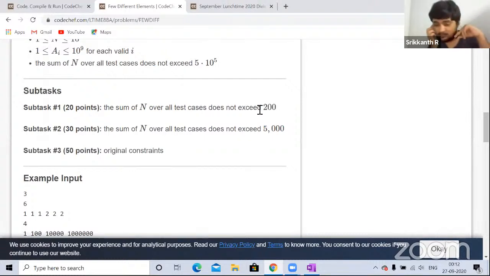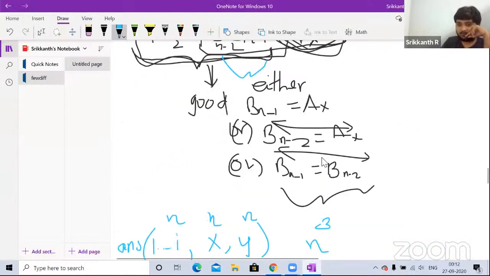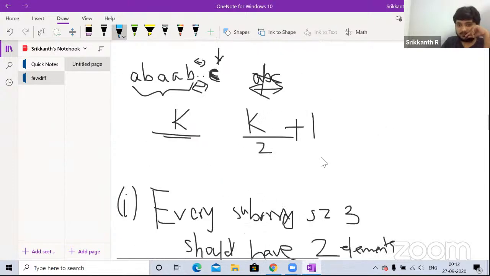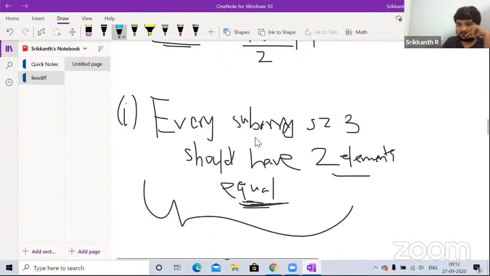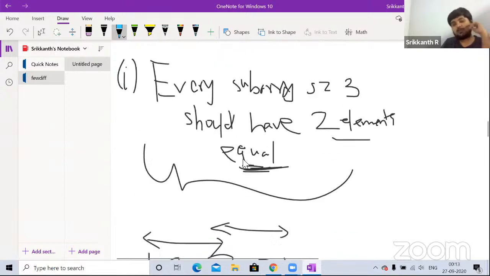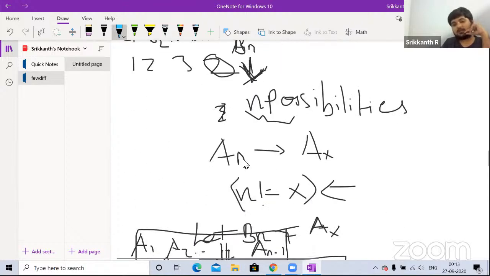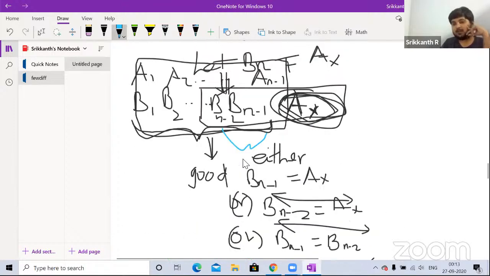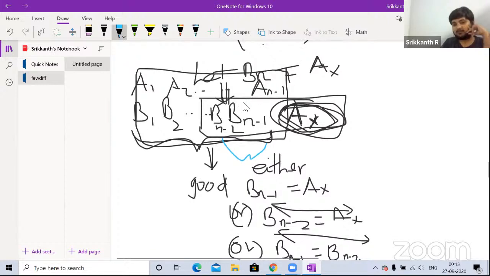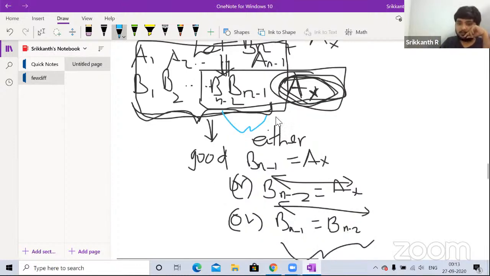And this, I think, should be fairly easy if you're able to figure out this property that every subarray of size 3 should have two elements equal. Then it's just a matter of figuring out, yeah, I have only n possible values that I want to change to, and what do I change the last element to if I change it at all.